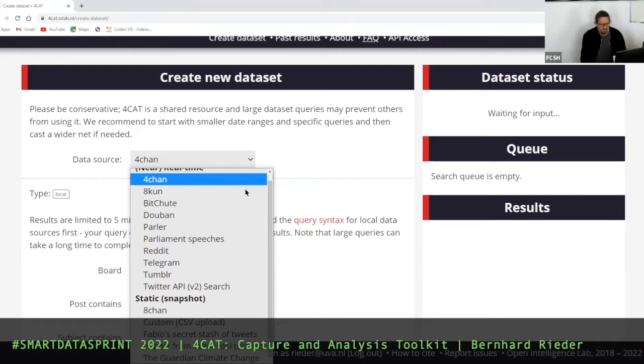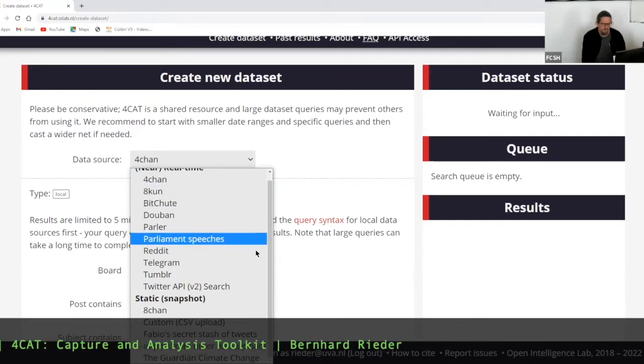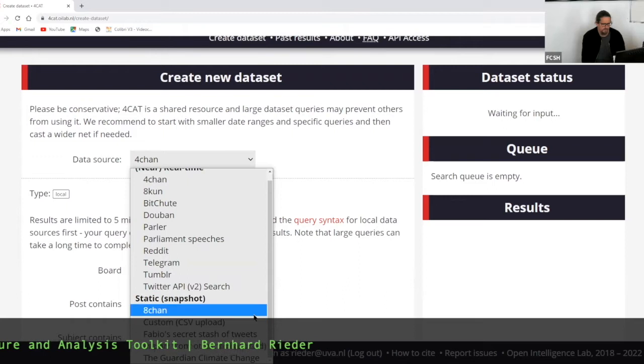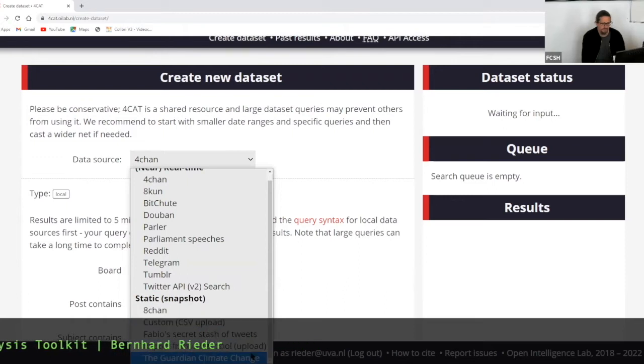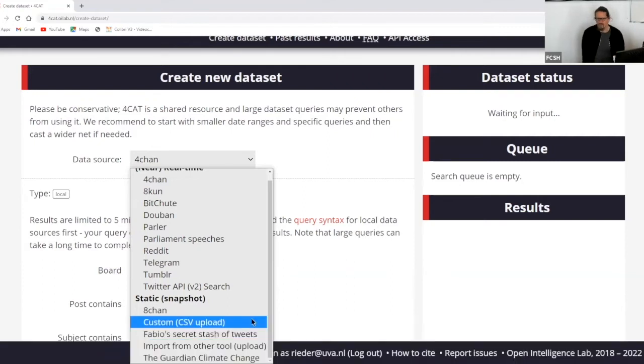Then there are also a bunch of other inputs that one can do. Particularly, there are some basic data sets, for example, the Guardian Climate Change Archive, but you can also upload your own CSV file to Forecat and then use Forecat's facilities for analysis.